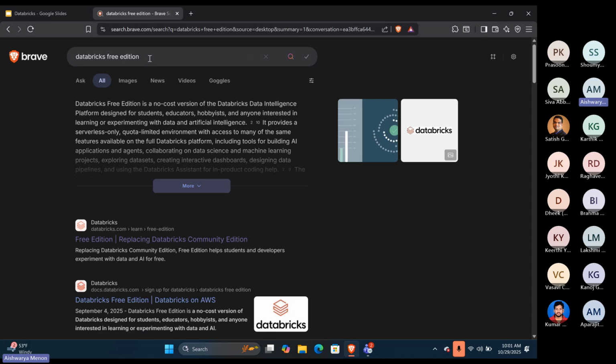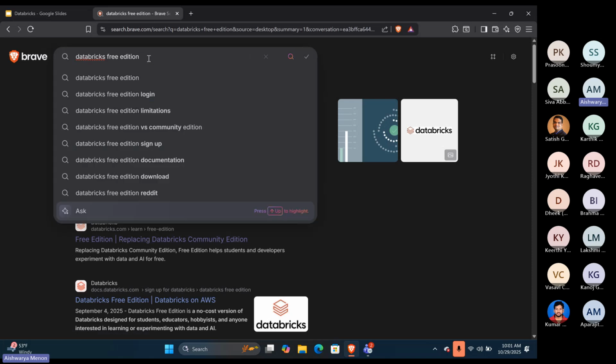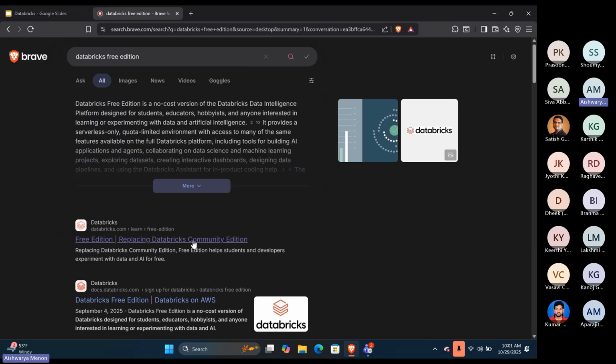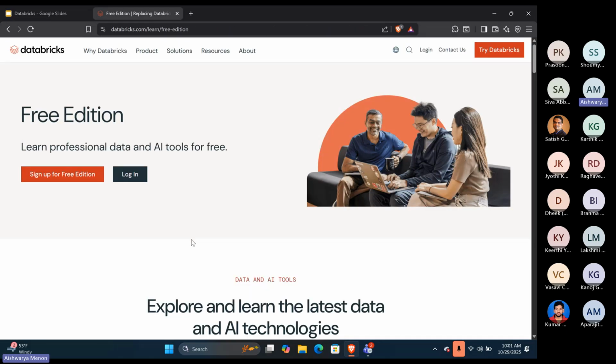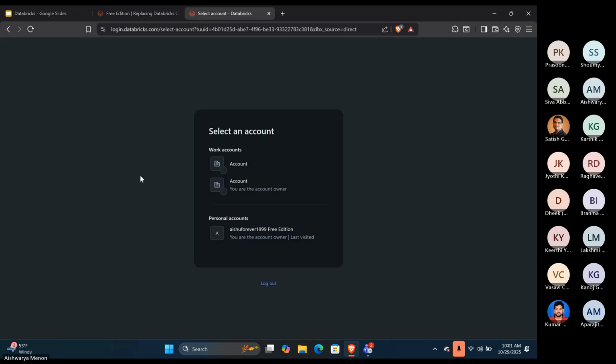So for anyone who wants to try Databricks for free, there is a free edition available. So just Databricks Free Edition is what you need to go into. You could just log in and create a free account. I'll just log in. I already have an account in it, so yeah.